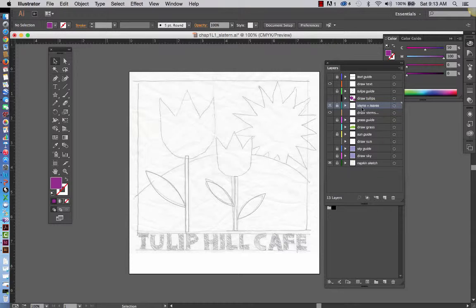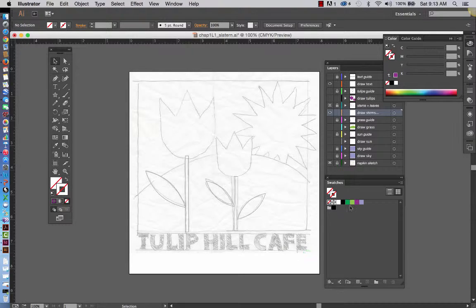And then we're going to highlight the Draw Stems and Leaves layer. And we are going to again go to the Color panel, and make sure that our fill color is at the foreground. And this one we want to set the fill color to none. And then we want to bring the stroke color to the foreground and create a darker green stroke.